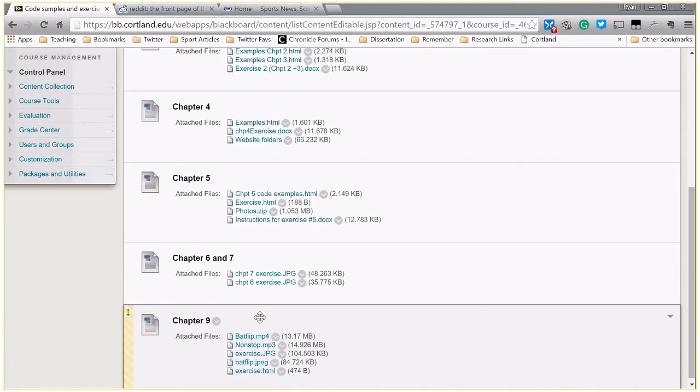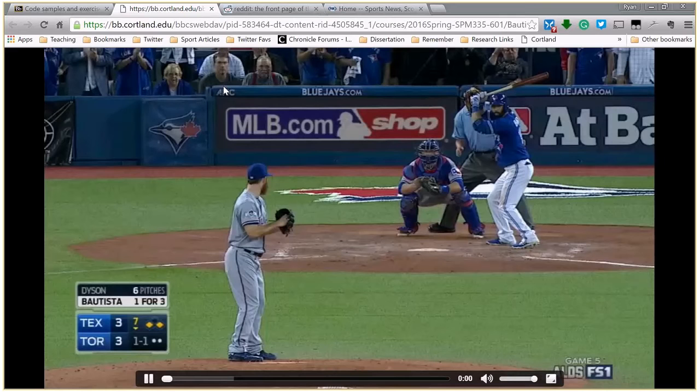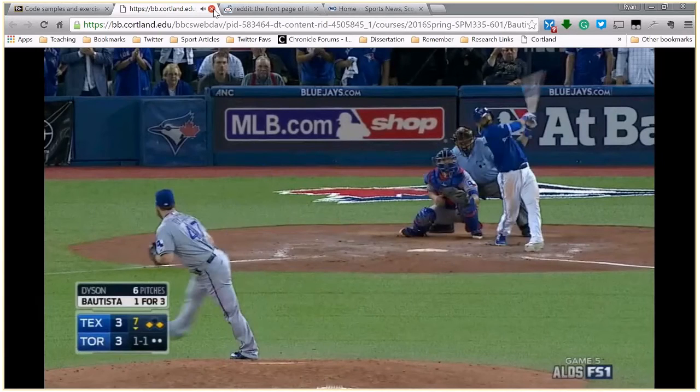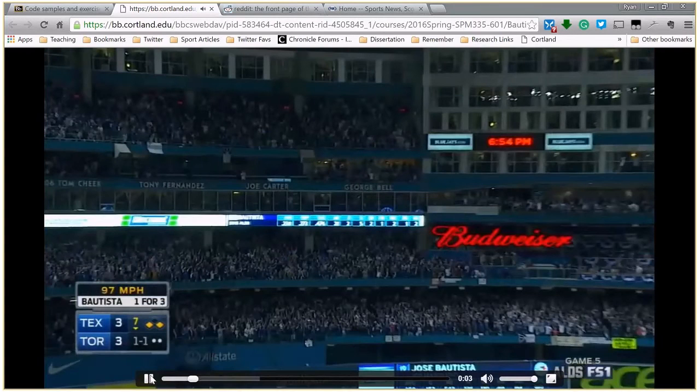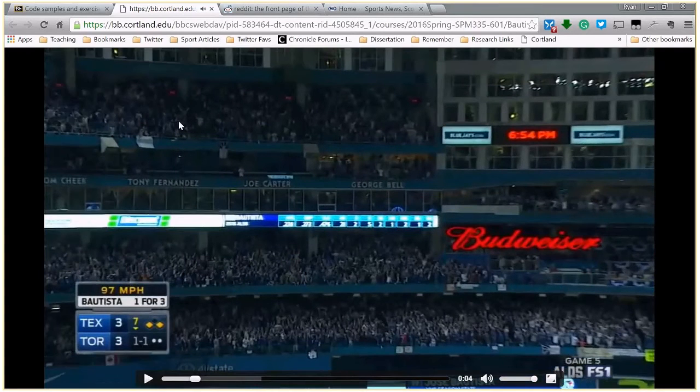Here are the files that we worked with in class on Friday. We have the Jose Batista bat flip video, the sound clip, and the JPEG file. Now, as I've tried to explain before, you just click on a file, whether it be an HTML file or a video file. In this case, it's going to open in its own browser window.